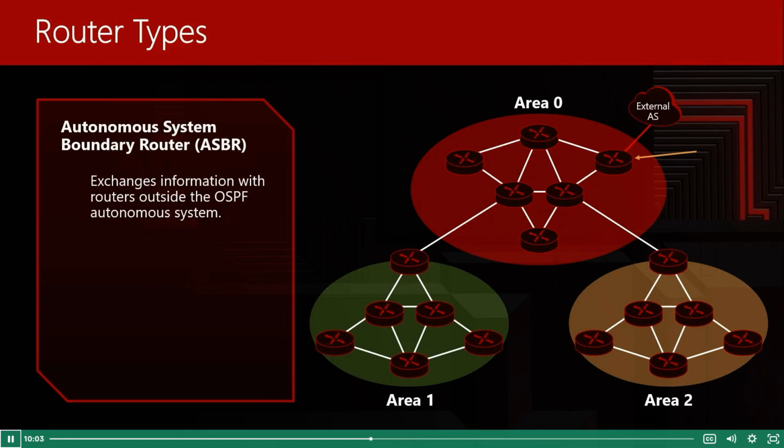And finally, the Autonomous System Boundary Router, or ASBR for short, is going to be a router that is part of an OSPF process, but at the same time is part of a different routing protocol, maybe BGP, maybe RIP, and it is channeling all that information into our OSPF process.